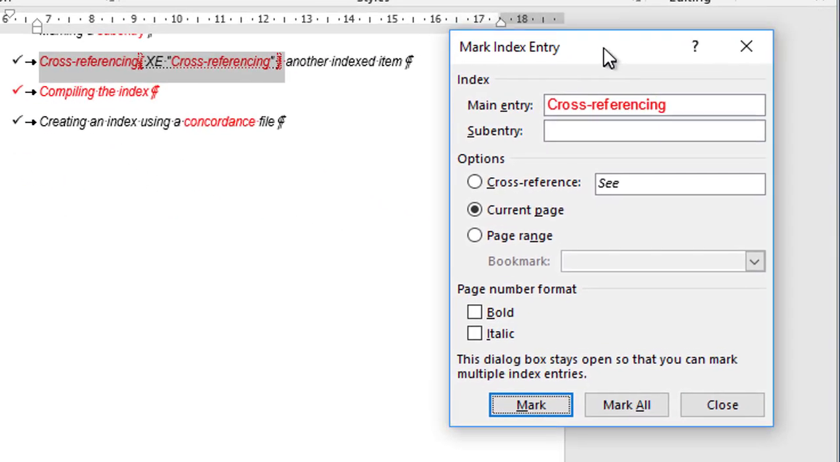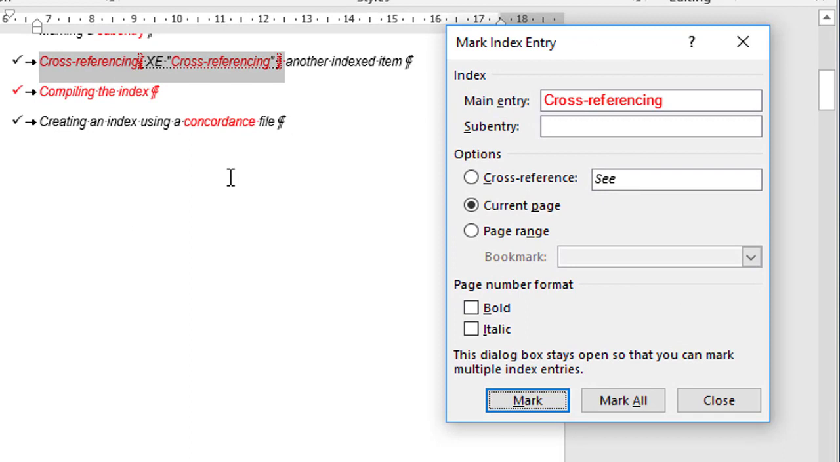This box here, you might think you've got to close it every time and go back to your document to do the next one. You don't actually have to close the box. You can leave it open. But obviously only one thing can have the focus at any given time. So it's either the box or the document. You can't have both at once. So we're going to go back and choose compiling the index. So first off, I click back on the document to put the focus on it.